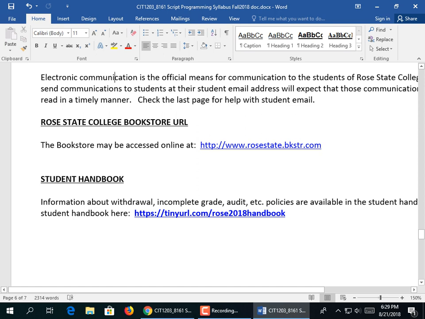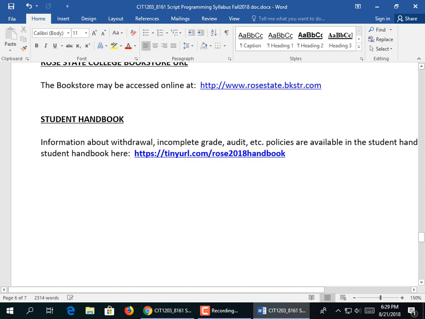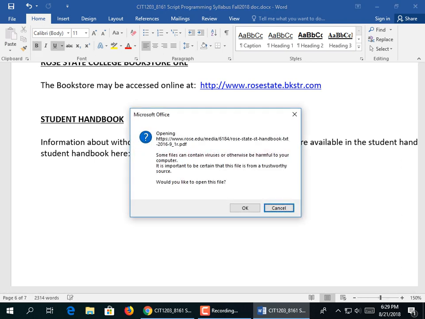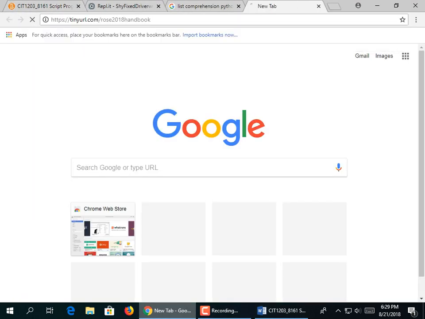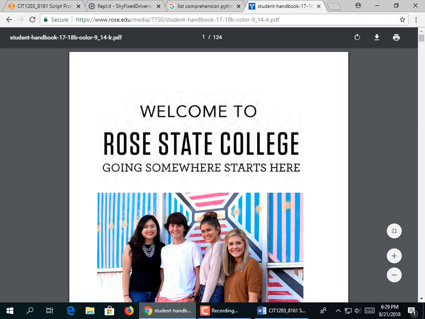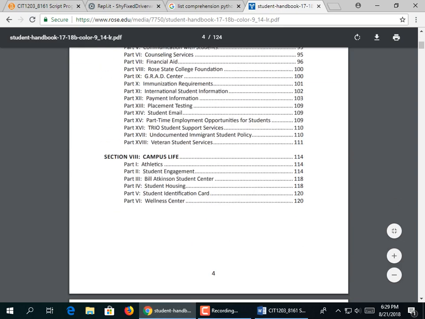Bookstore link. Of course, you can get to the bookstore online. The student handbook, we mentioned the student handbook. You may as well have a way to get to it easily. Oh, well, what do you know? I got an error opening it that way. Let's try it that way. It's nice to have online access to it. It's a lengthy document.